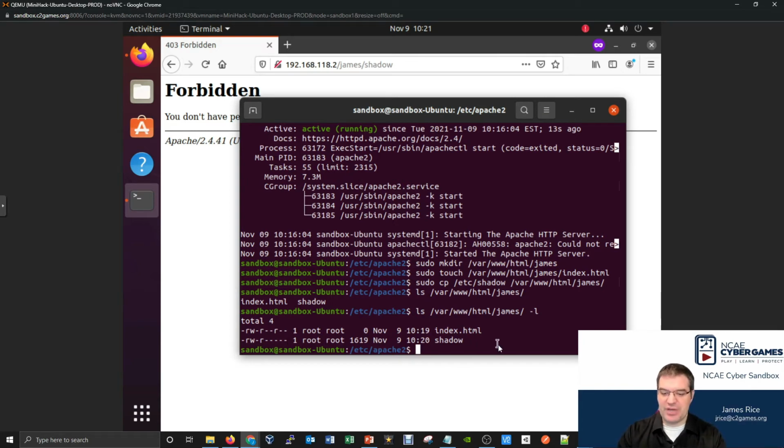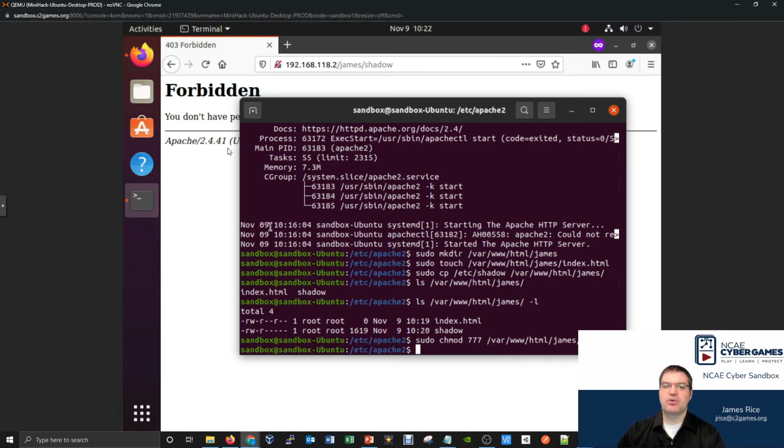But that's something that we could go and add now. We could actually modify the copy of the shadow file we made. I'm not going to modify the permissions on the original shadow file. I'll just modify it on the one that I've copied. So I could do a sudo chmod. Maybe I'll go crazy and say 777 /var/www/html/James, and then finally the shadow. All right, that's the one that I'm now giving full permissions to.